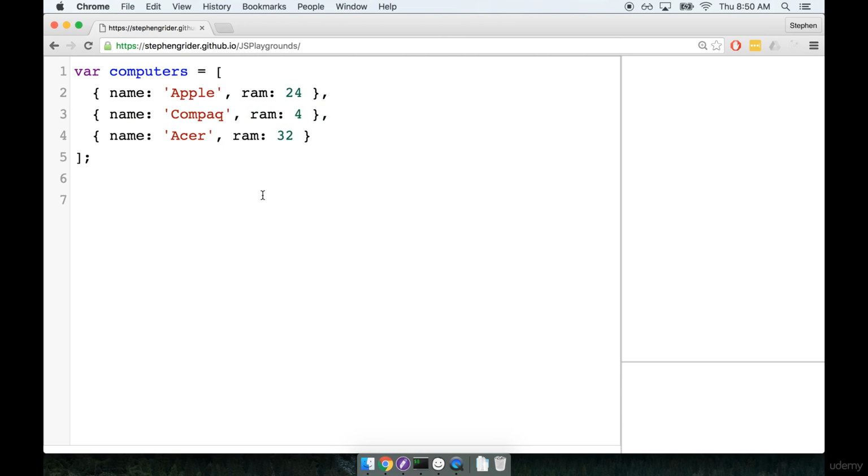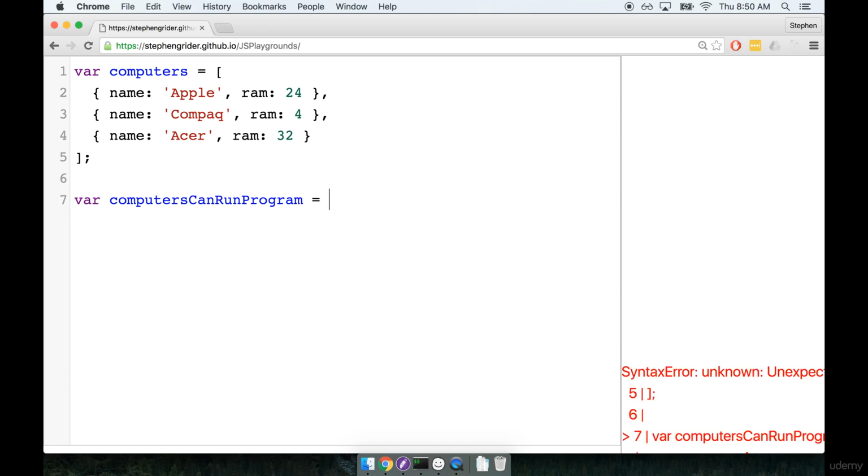But maybe we want to take a different approach to this, and maybe I don't want to know exactly which computers can run the program. Maybe I just want to know, do I have any computers that can run the program? Okay, so I want to know something like, can computers run program. So out of all the computers I currently have in stock, tell me a Boolean value, kind of like a true or false, or a yes or no. Do I have any computers that can run this program? Okay, so that's going to be the purpose of this for loop.